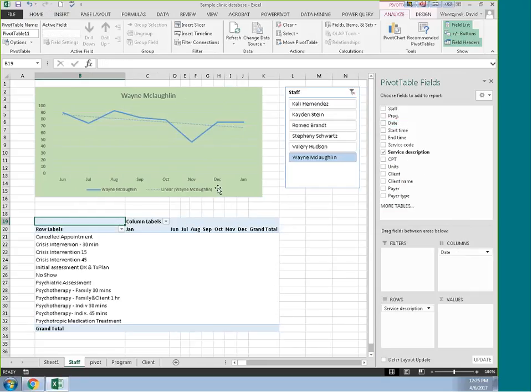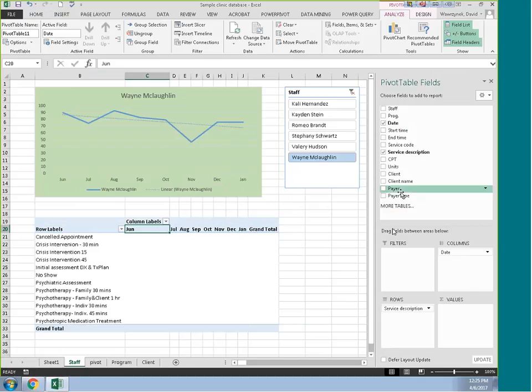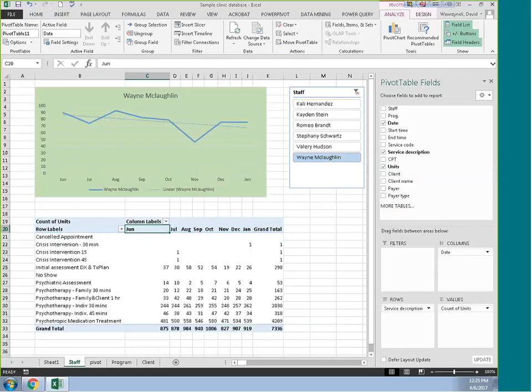Now you see what happened is, since I grouped it for the original pivot table, Excel believes that I want it grouped all along, which is nice, and because I do. So I'm going to move January over to here. And what I want to see is the service delivery pattern. So I'm going to bring in units and do a count.